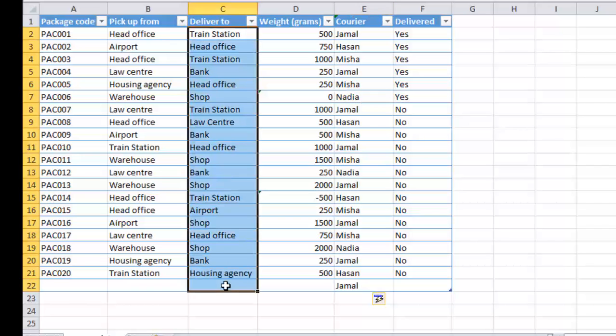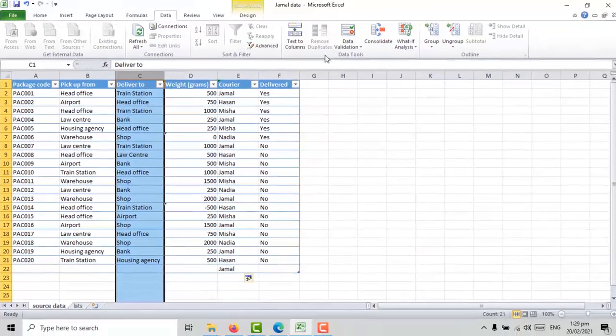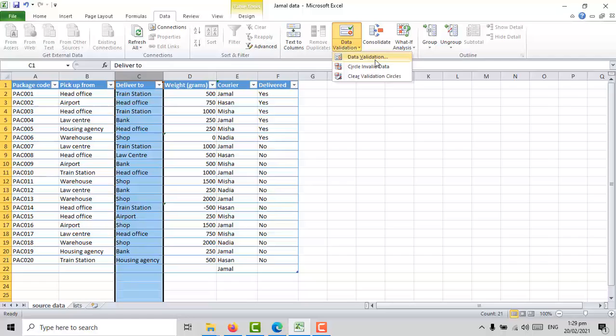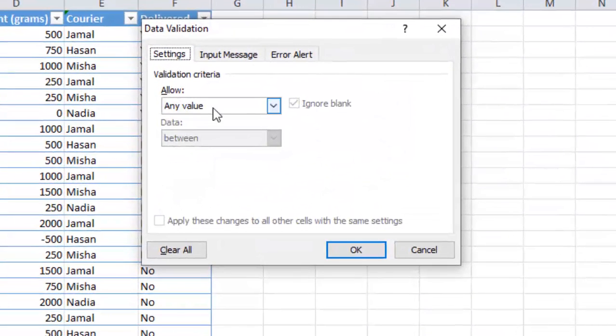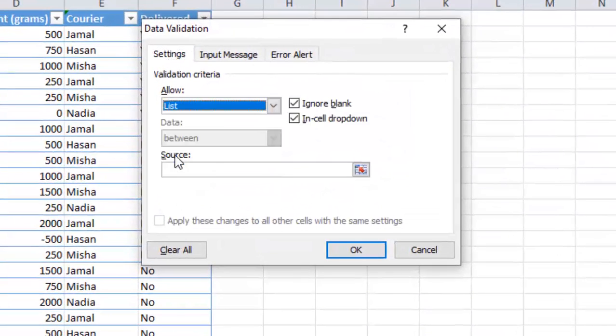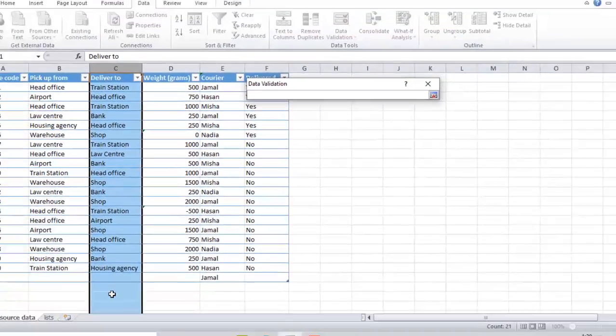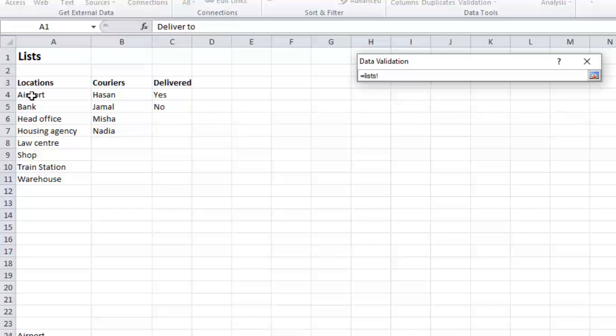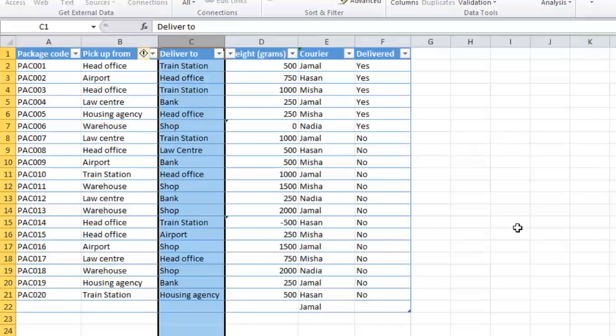this spreadsheet. For example, I'm going to do the same list validation for delivered to. I'm going to click on C, go to validation, choose data validation, and over here I'm going to choose list. And if you have the list ready, you can just click on this button, go to list and choose all of your data right here. Now press this one and choose OK.